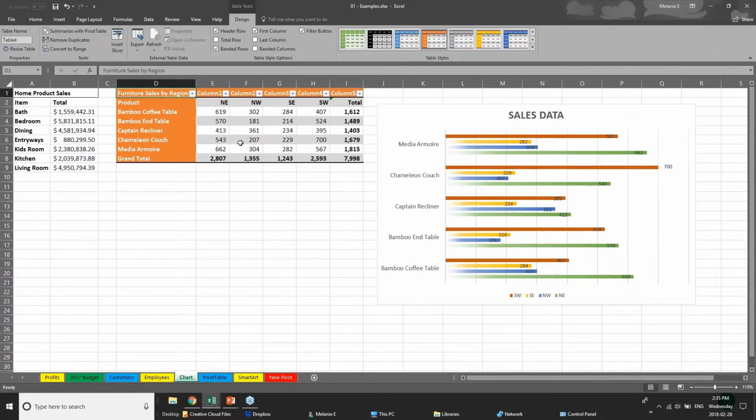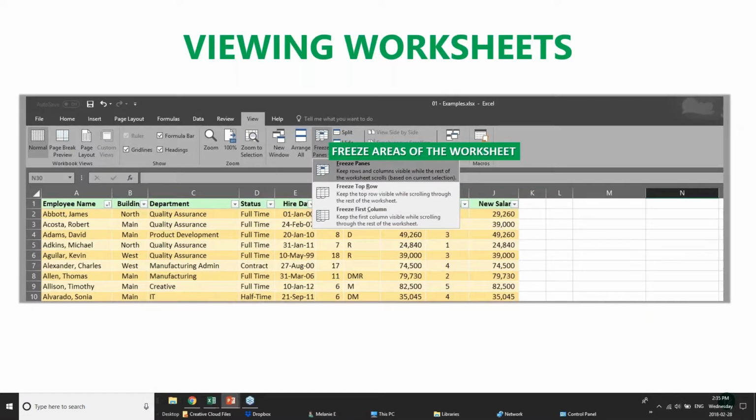I love the fact that in one click I can make some decisions on how the information looks and feels. Especially if you're copying and pasting this into another presentation like PowerPoint, I love that you can do all that formatting here without having to do that formatting again in another program and application. So let's talk a little bit about viewing worksheets.